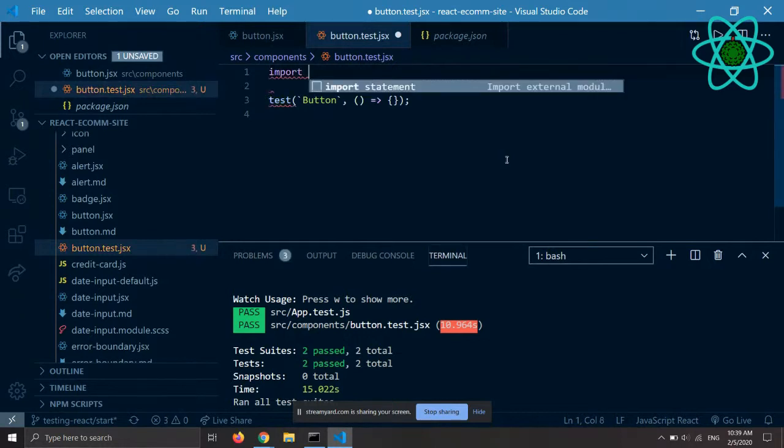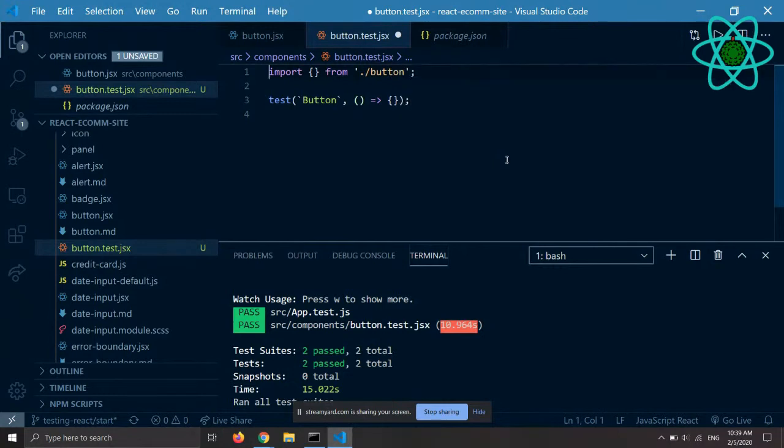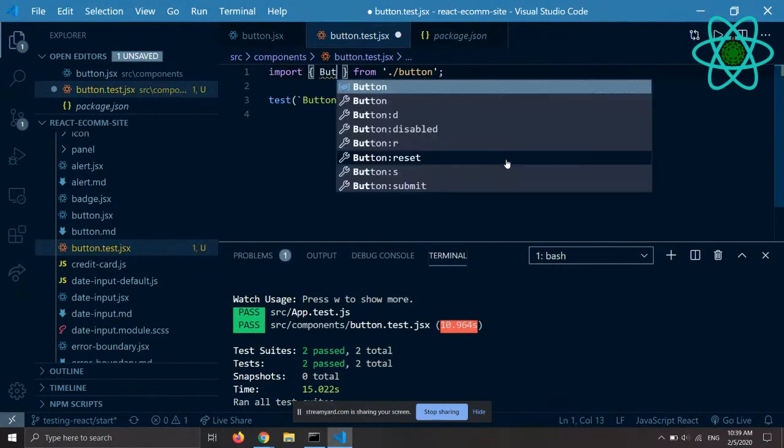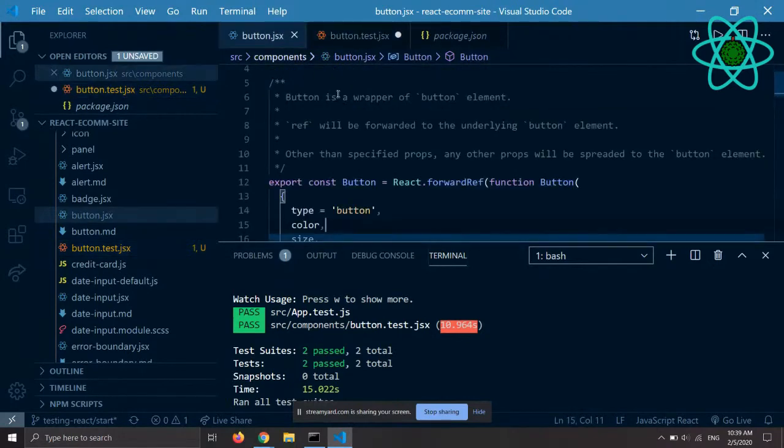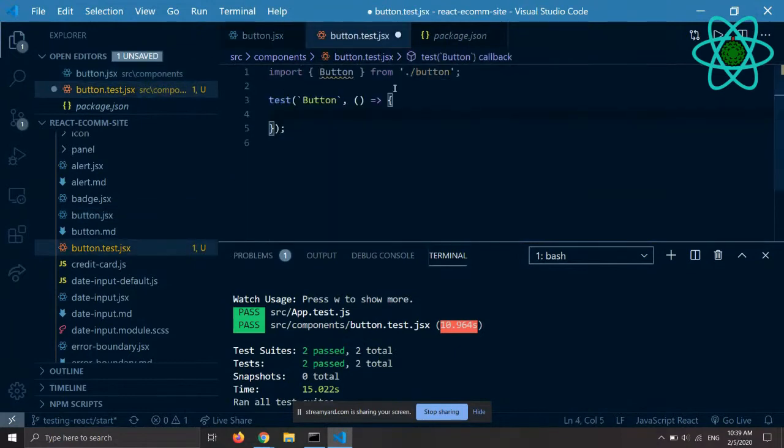So how am I going to test this button component? Of course, I need to import the button component, and then this is where I want to write my test. So how do you write a test for a React component? If you are new to writing React component tests, you think, hey, let's look at this button. This button seems like a function, so let's call the function.